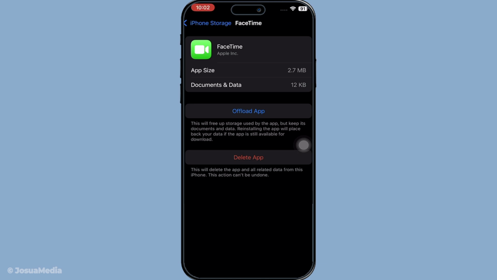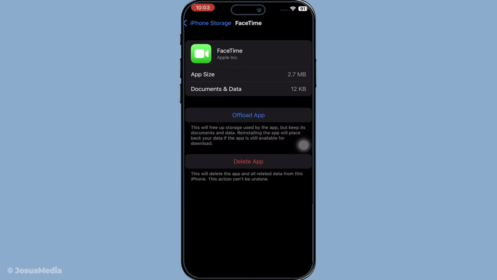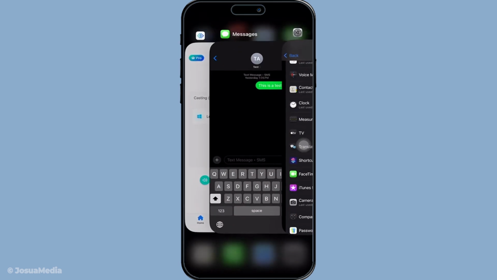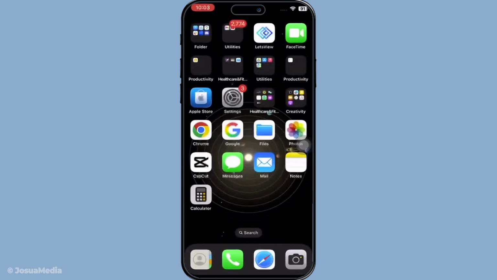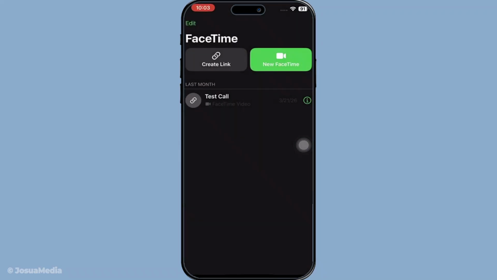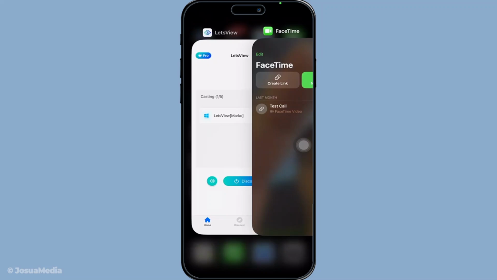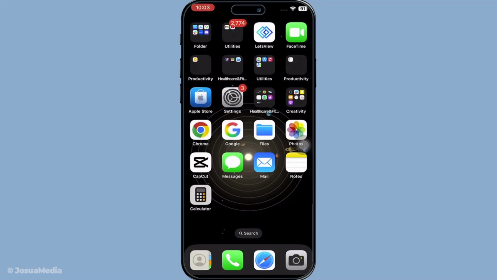At this point, I usually recommend opening FaceTime right away just to test it. Go ahead and try making a call or receiving one, just to make sure everything is working normally again. If it still doesn't work after this, sometimes a quick restart of your iPhone can help finalize the reset and clear any leftover background issues.